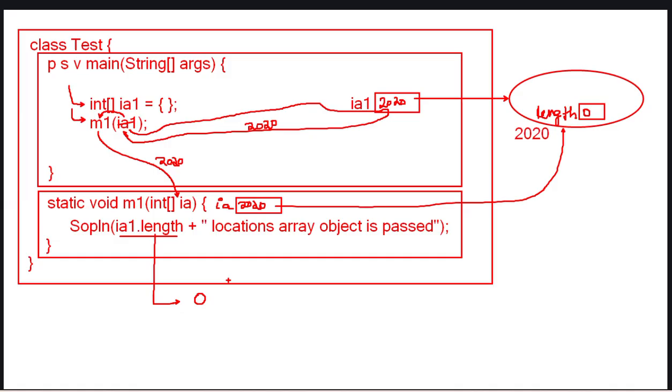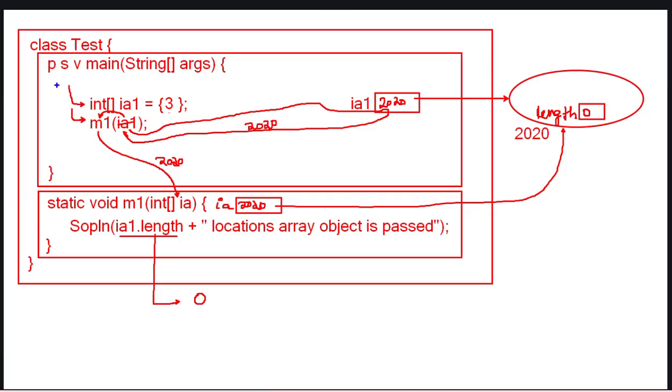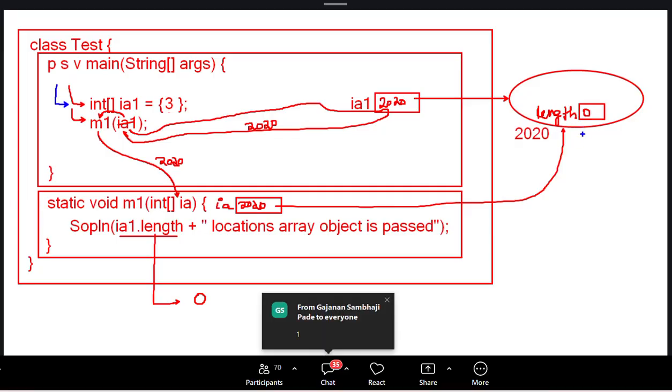0. Now, I open the main method. Inside the main method, I am changing this array by adding one number, 3. Tell me, when I run this program the second time, the array object is created again. After the first execution is completed, the variable, object, memory, everything is destroyed. The second time, the length variable is created with 1, not 3.